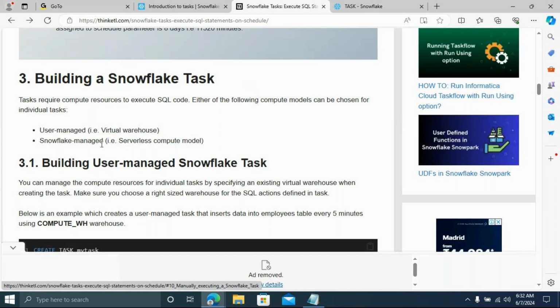Everything is managed by Snowflake. That is why it's serverless. Serverless means no need to manage any servers. But if it's user managed, you have to define your warehouse and manage everything as per the workloads. The Snowflake managed warehouse will choose different warehouses like X-small, X-large, double X-large. But in user managed, you have to define the warehouse beforehand.